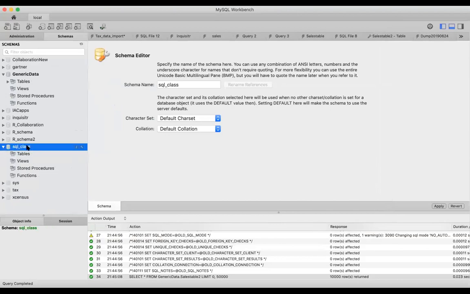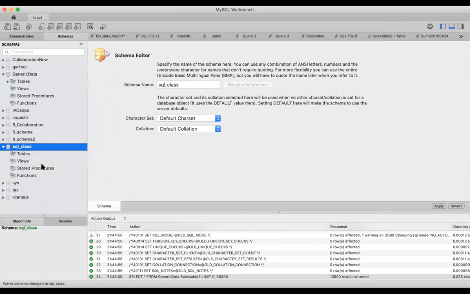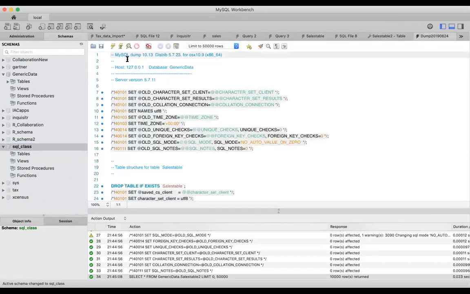What I want to do is right mouse click on the schema and do set as default schema. If you're in the command line, you're going to use the command use and the name of the schema. But here, we're just going to set the default schema, and you're going to see it bold faces it. That's how you know that this is the schema that you're using. Okay? That's all you have to do for that. Then we're going to open up that SQL file that I sent you.